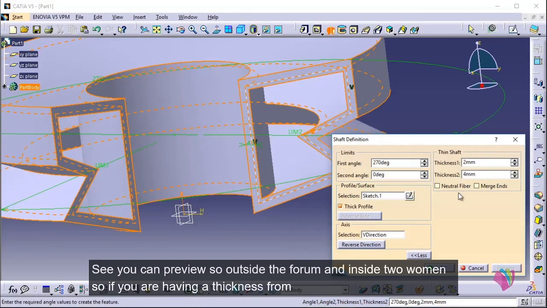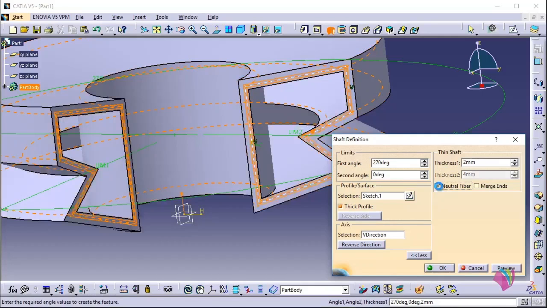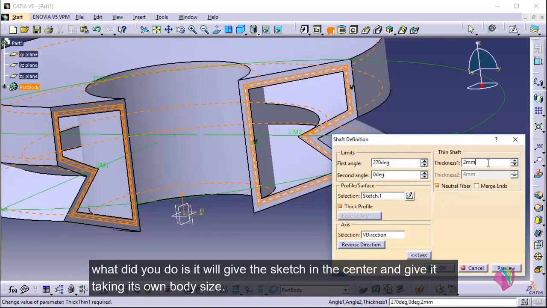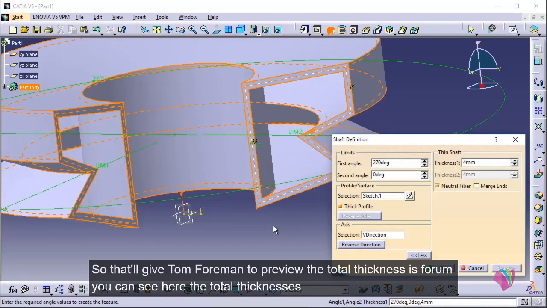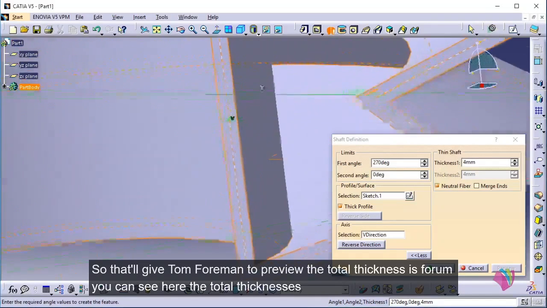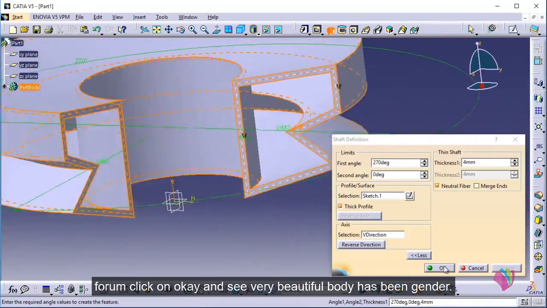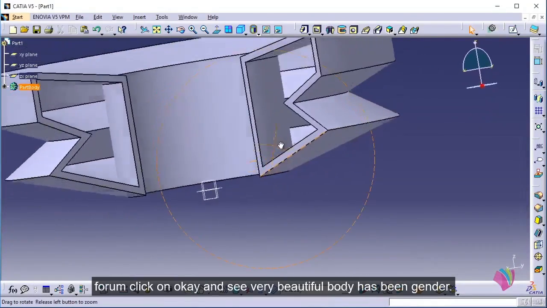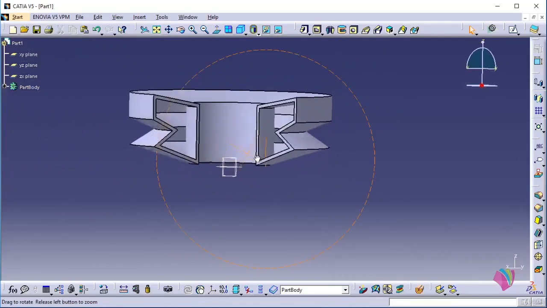So if you are having a thickness from the cross section which you have to give inside and outside, you can use these values. Or you can take, what it will do is it will keep the sketch in the center and give a thickness on both the sides. Suppose I'll give some 4 mm. Click on preview. The total thickness is 4 mm. You can see here this total thickness is 4 mm. Click on OK and see. A very beautiful body has been generated very easily.